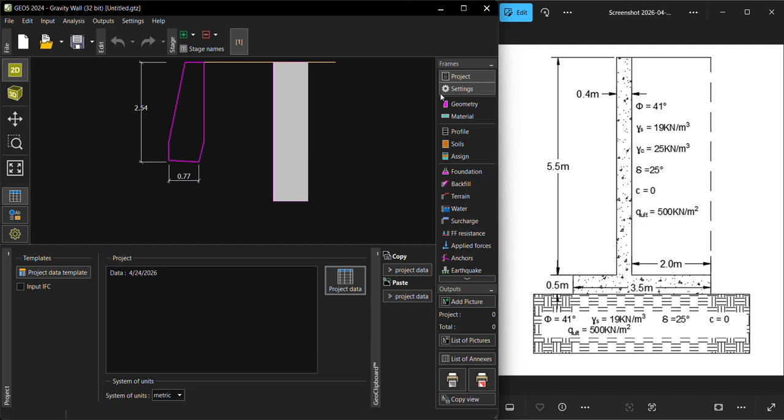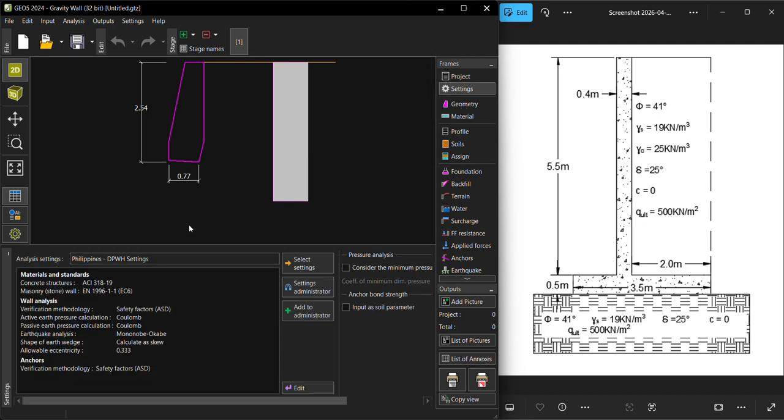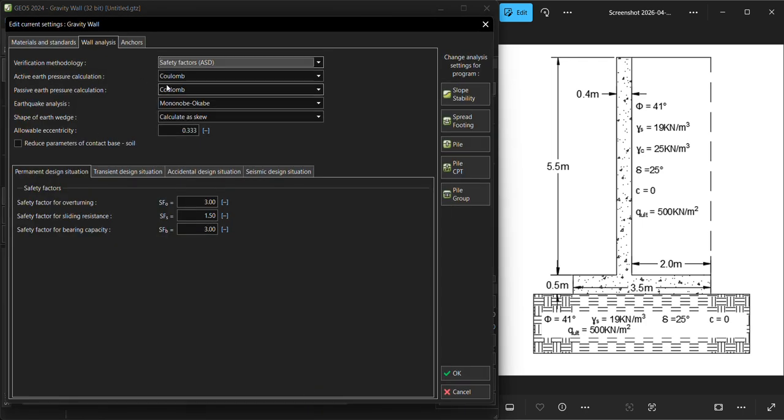Then from there we move on to the settings, and at the settings section, this shows us how we can edit the material section, the wall analysis methods, and also the safety factor method. So since we are going to do some editing, we have to do the editing in this particular part. Head over to the edit section here, we click on edit. Then from there we can see that we are under the wall analysis tab. So we are doing our active earth pressure calculation using Coulomb's and also using Coulomb's here.